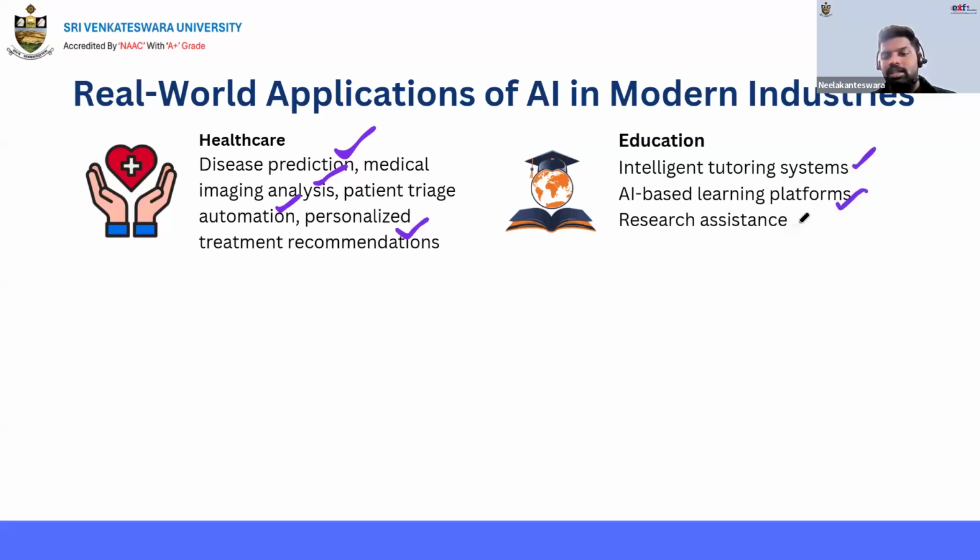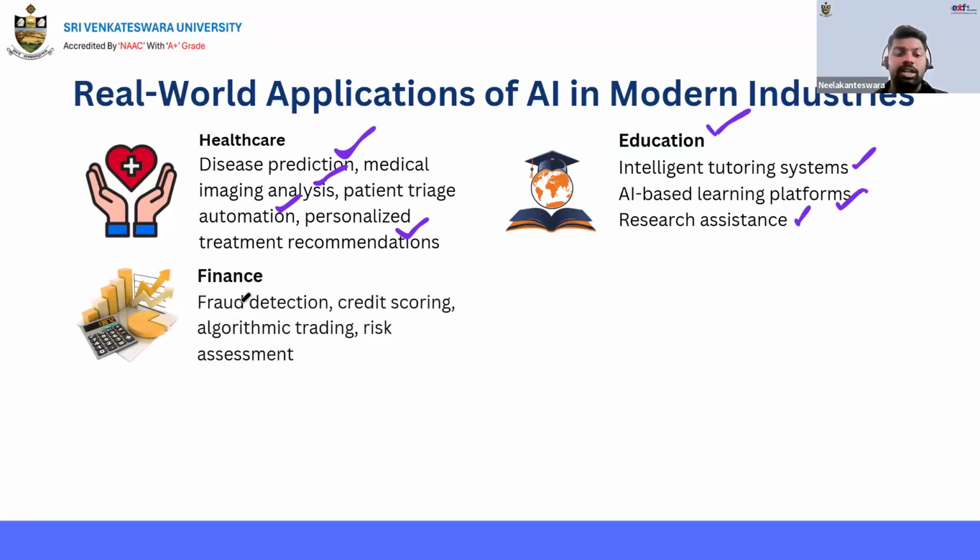learning platforms, research assistance. That means we already know there are a huge number of AI tools in the market for education purposes, and we can use AI in finance also for fraud detection. That means every day we are doing millions of transactions, right? Finding the fraudulent transactions manually is very difficult. But with the help of these things, we can detect fraud transactions and credit scoring.